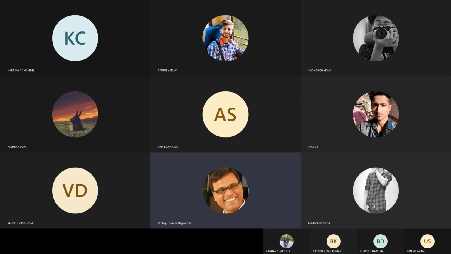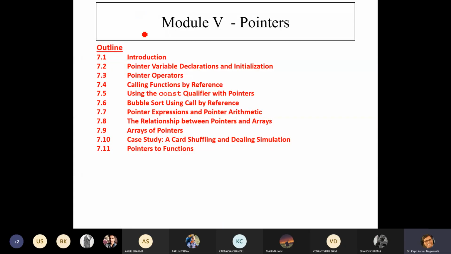So today we will discuss the last module, that is module 5, pointers. We will discuss the introduction to pointer variable declaration and initialization, pointer operations, calling function by reference, using constant qualifier with pointers, bubble sort using call by reference, pointer expression and pointer arithmetic, relationship between pointers and arrays of pointer, and the case study of card shuffling and dealing simulation.